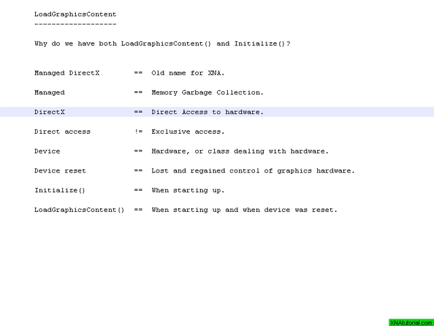DirectX simply means direct access, meaning that you write directly to the RAM on the graphics card, for example. You don't tell Windows to write to graphics memory for you. You do that yourself. However, direct access does not mean that you have exclusive access to, for example, the graphics card. I can show you how this works, but I'll explain device first. Device is simply a computer term or programming term for hardware or a class dealing with the hardware.